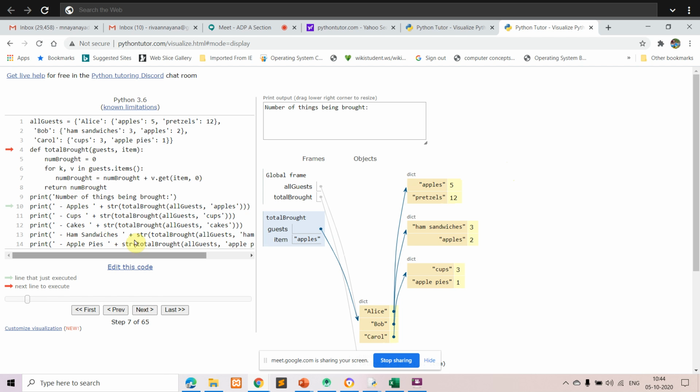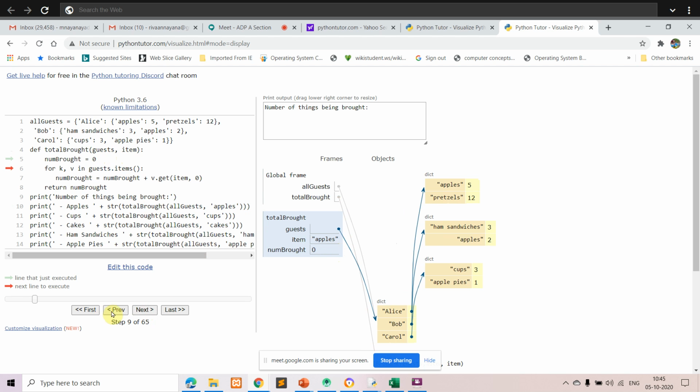Okay. So initially, number brought, you are going to initialize to 0. So currently, first, which is our item? So just see here, total brought. What are the parameters you're passing? The parameter you're passing is all guest. So what is this all guest? All guest is nothing but the dictionary, right? And apple is nothing but the item. So you can see here, guest is the dictionary you're passing, and item, currently the item is apple. Okay. So the variable number brought is initialized to 0.